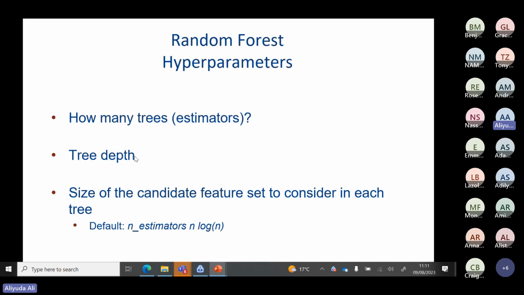The depth of the tree is another parameter. The size of the candidate feature is another parameter, all right? So you need to assign some values. If, say, you want your tree to have 3 stages, you will assign the depth equals 3. Then, how many estimators, that is, how many classifiers do you want to train? Estimators equals 10 means you want to train 10 classifiers.